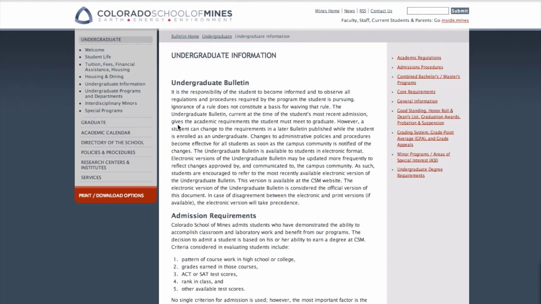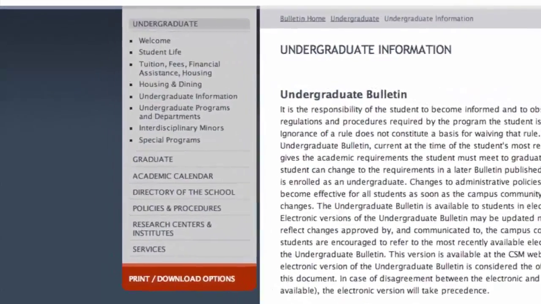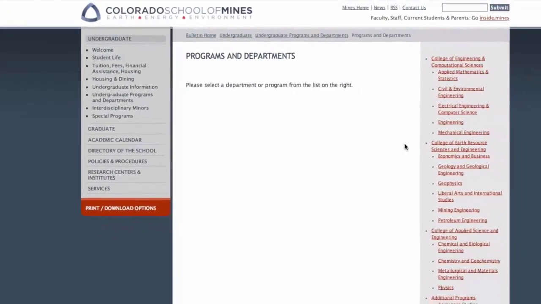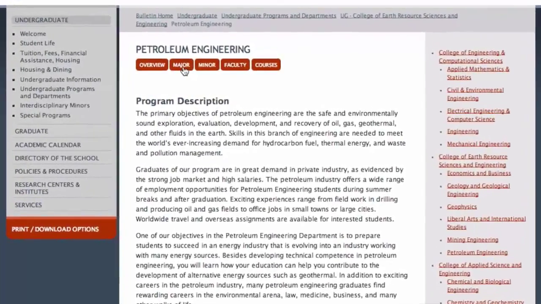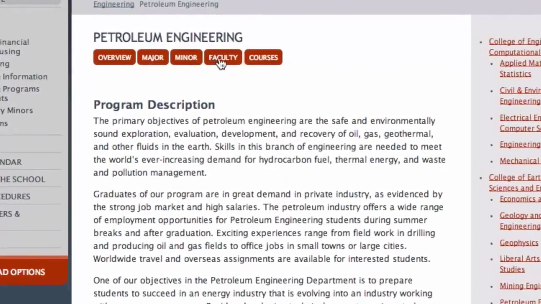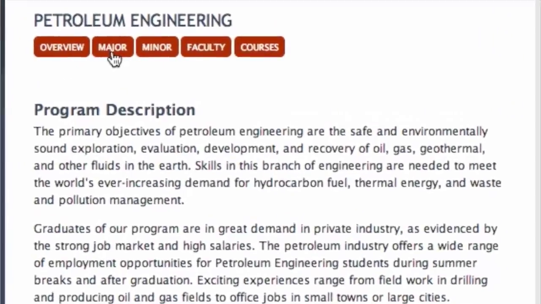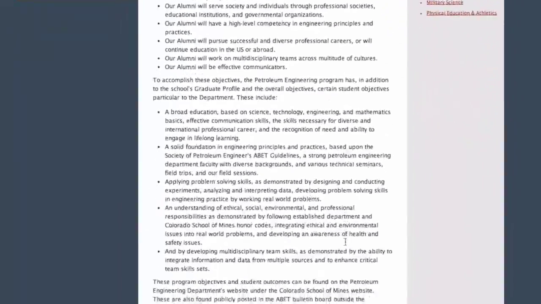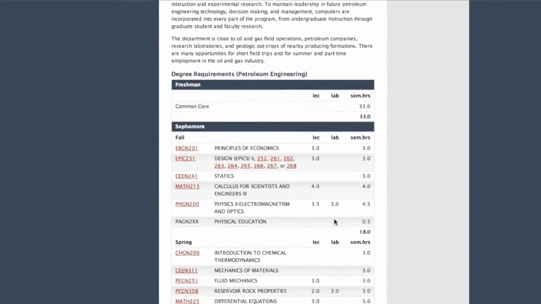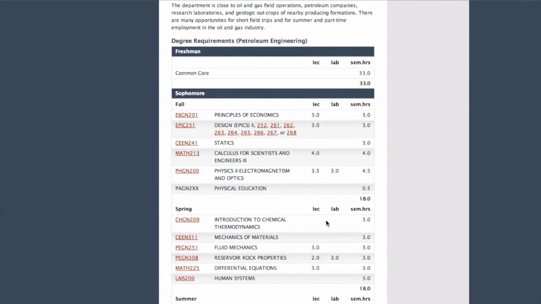Now, some important things the Bulletin contains are information about your classes. If you click on undergraduate programs and departments, that takes you to this page. Up here at the top, they have different choices. They'll tell you about the major, the minor, their faculty, and their courses. For the major, if you click on it, it gives you information, and then if you scroll down, it gives you a suggested schedule.